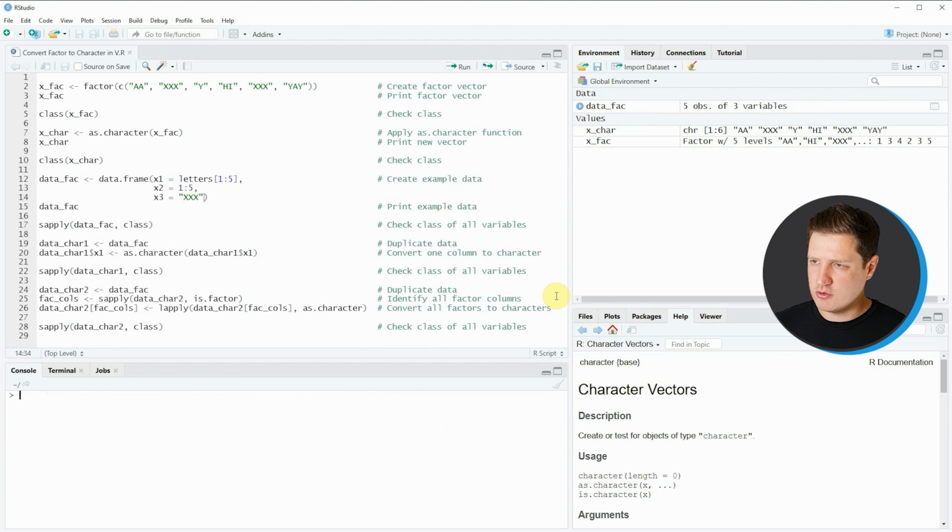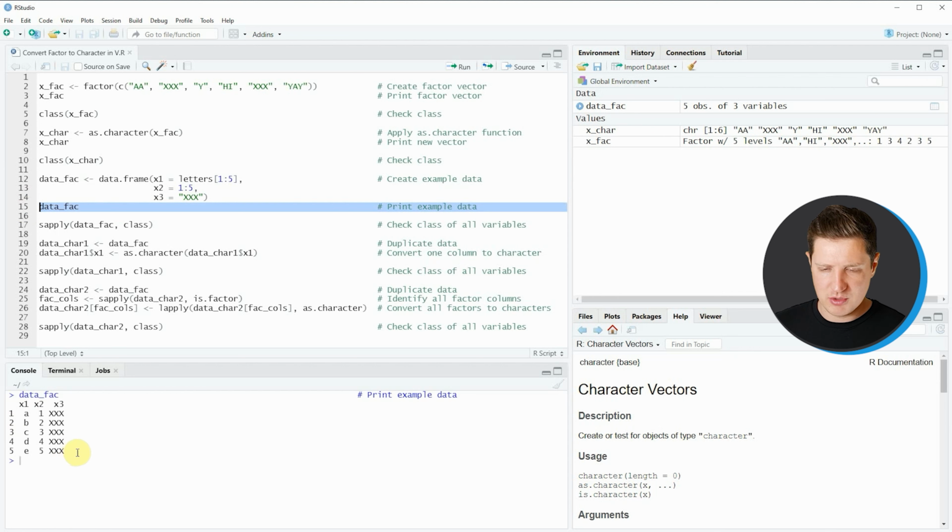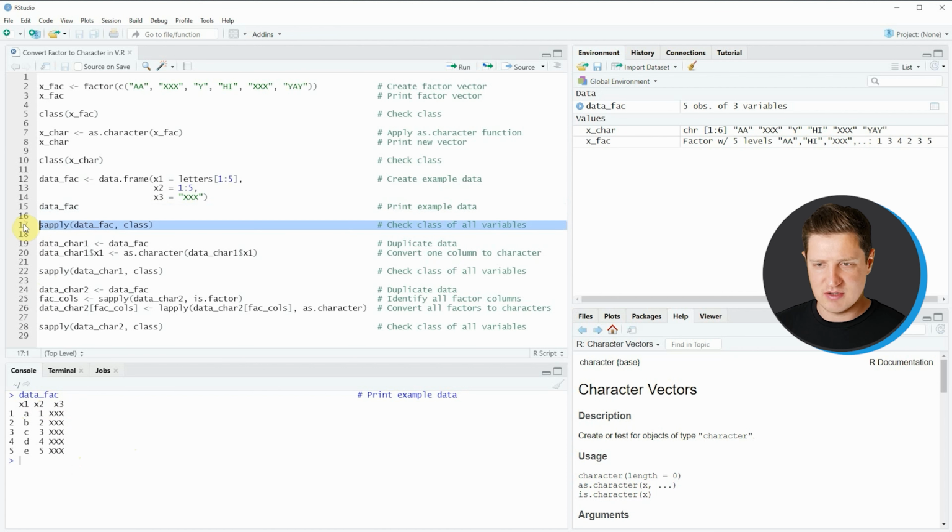So if you run these lines of code, you can see at the top right of RStudio that a new data frame appears, which is called DataVec. And we can also have a look at this data object by running line 15 of the code. And then you can see at the bottom in the RStudio console that our new data frame contains 3 columns, x1, x2, and x3. And we can also check the classes of each of the columns of our data frame by running line 17 of the code. And then you can see that the columns x1 and x3 are vector columns.